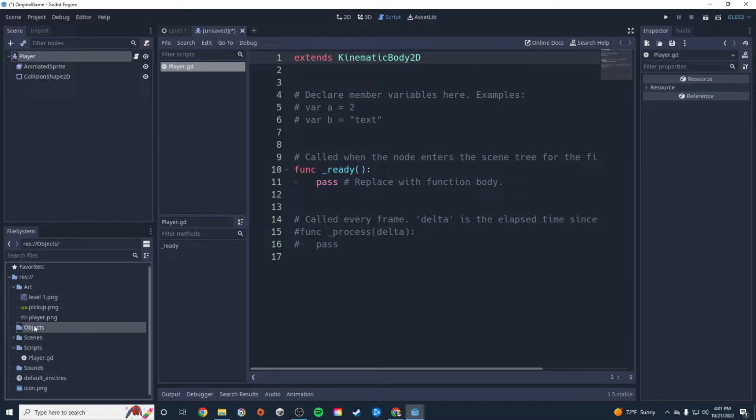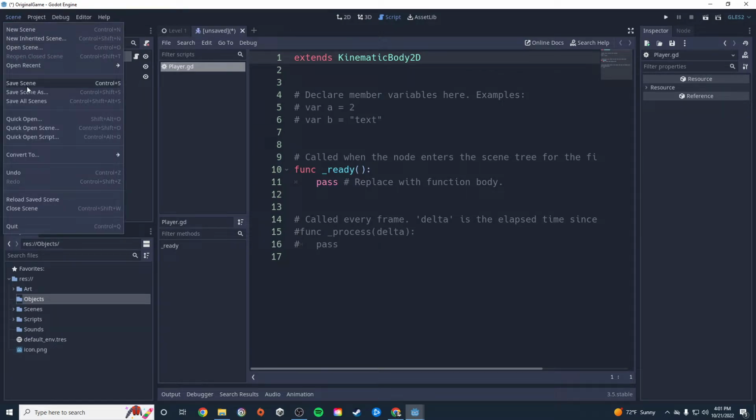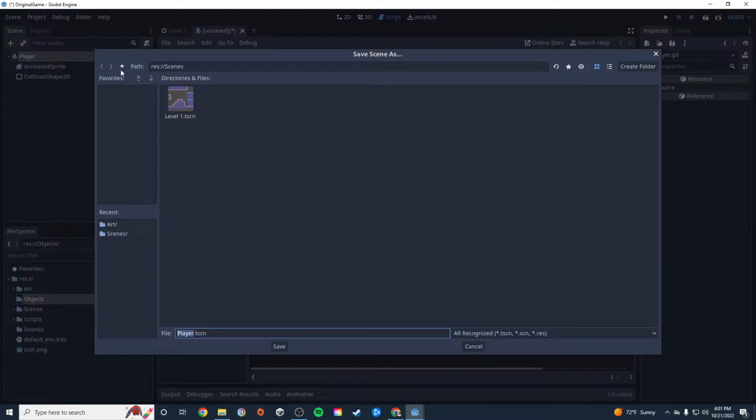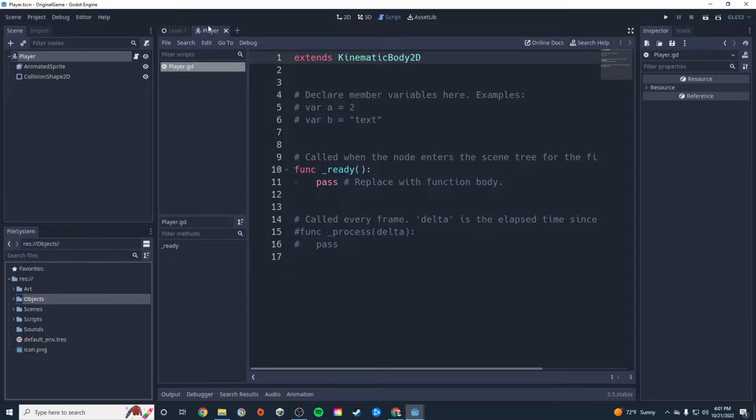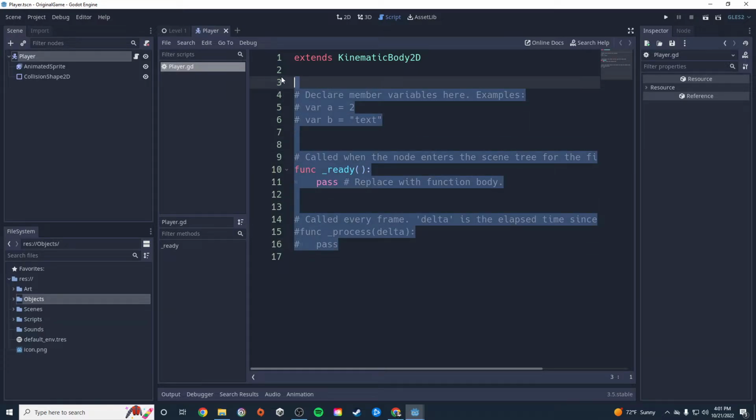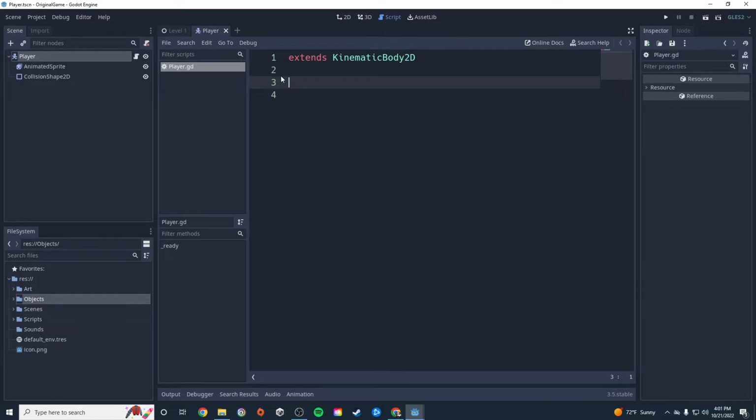And also notice that my player is supposed to be an object, but he's not in the objects folder yet. That's because we haven't saved this. It's still unsaved. I'm going to go to Save Scene. And instead of putting it in my Scenes folder, I'm going to go to my Objects folder and save it there. So now my player is saved and it's in the Objects folder where it's supposed to be. Okay. So let's go ahead and get rid of all of that code. We don't want any of it yet. We will add in whatever we need as we go.